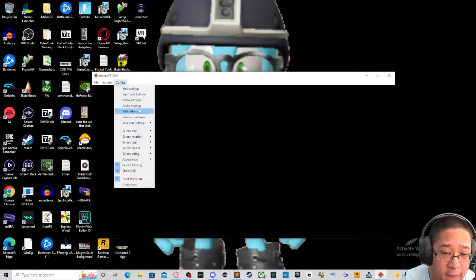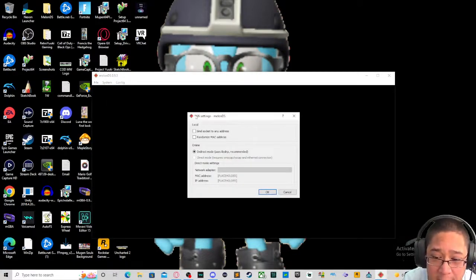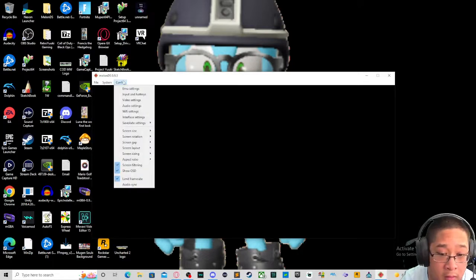The next one is Wi-Fi. Now this one is a little bit interesting. Usually I keep whatever the default is here for MelonDS, because unless you know anything about networking or anything like that, you cannot use this. Press OK. Next one, we're going to talk about the interface settings.